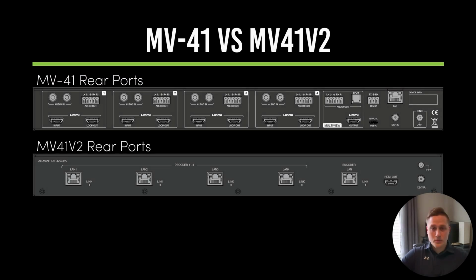The MV41 V2 is a streamlined evolution of the original MV41 with an emphasis on multiviewing. While it maintains the same powerful multiviewing processing engine, the MV41 V2 includes 4 built-in decoders and 1 built-in encoder. This allows the MV41 V2 to pull in any combination of video sources within your MXnet V2 ecosystem and output the multiview image to any display, all seamlessly routed across the network.